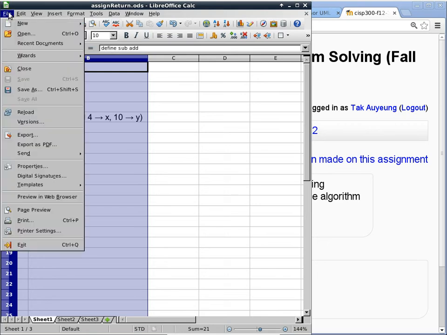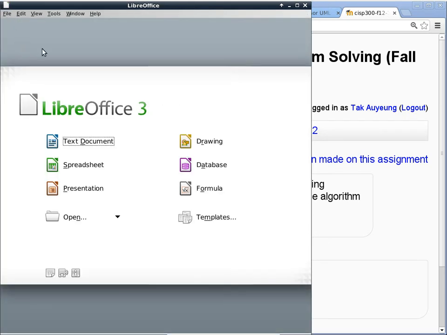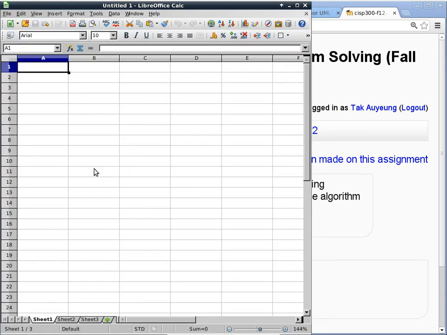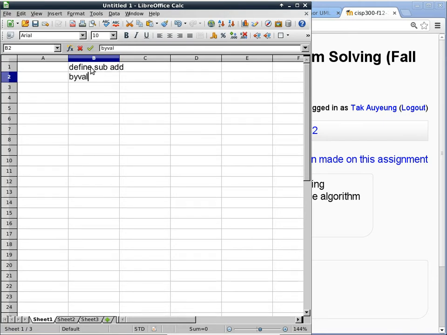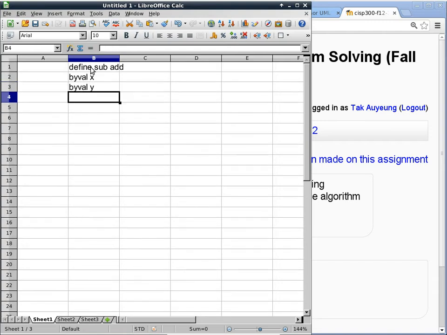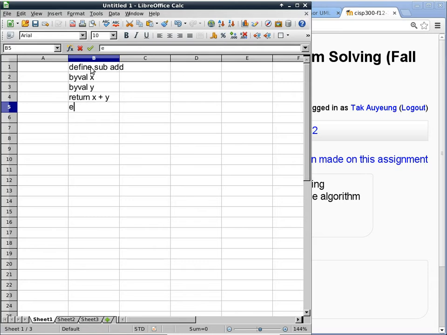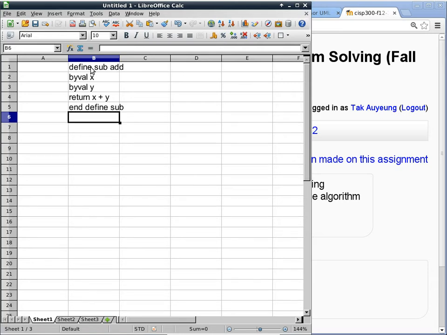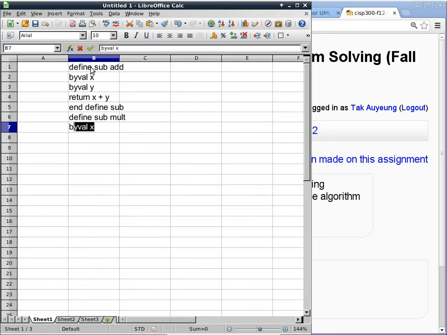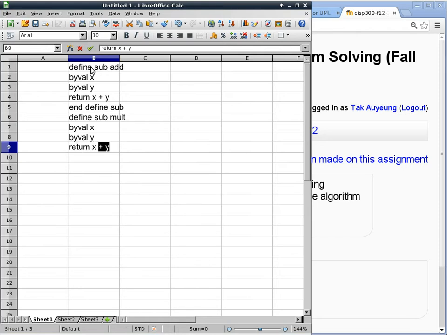Next, we'll take a look at something a little bit more challenging. I did not really have to delete everything because I'm going to use add again. I val x, I val y, return x plus y, and define sub. And this time I want to do a multiplication too. Again, I val x, I val y, and it returns x times y.